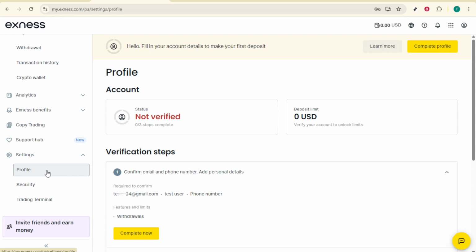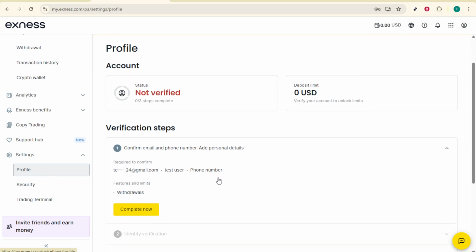Next, verify your email. Open your inbox, find the message from Exness, and click the confirmation link. If you don't see it, check spam or junk folders and consider adding the sender to your safe list.